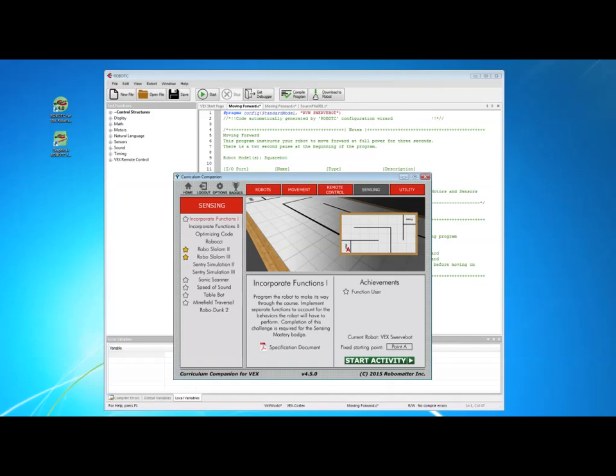All right, so you should be ready to go. Go ahead and start working on the programming. When you complete all the movement and the sensing challenges, then you'll be ready to play one of the games.